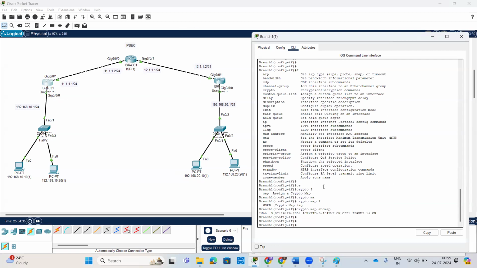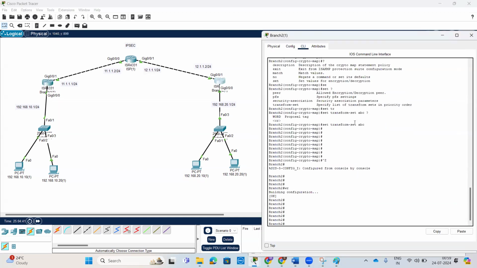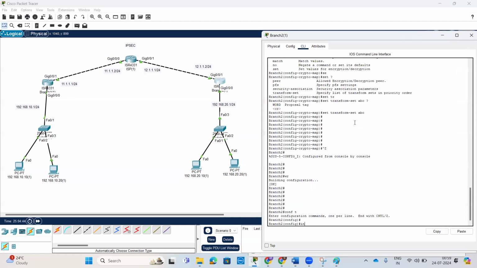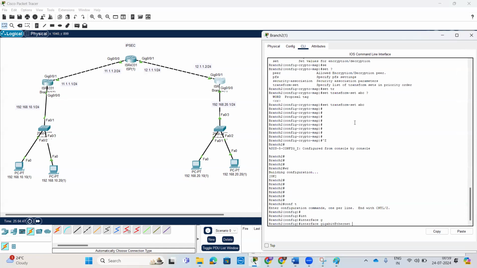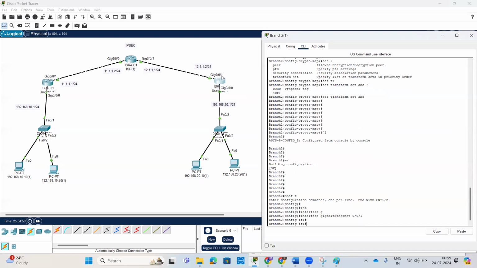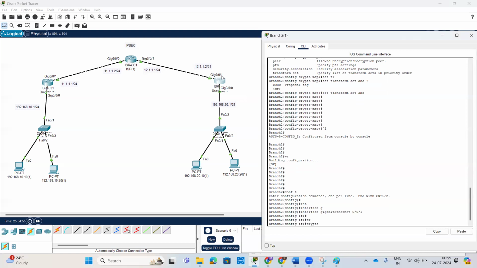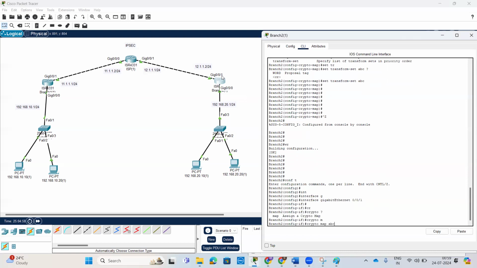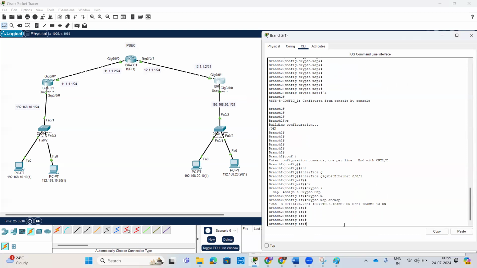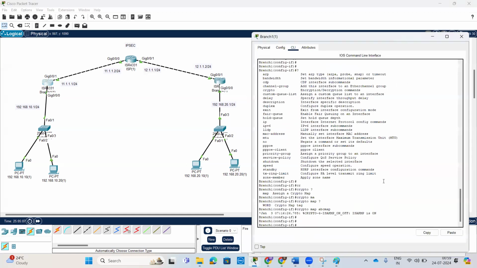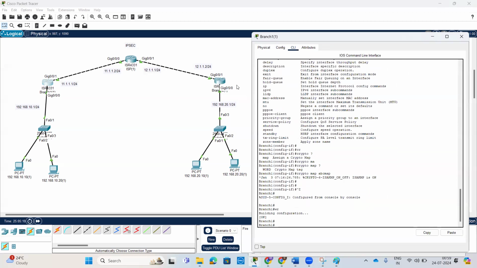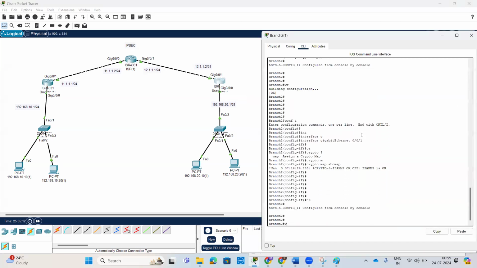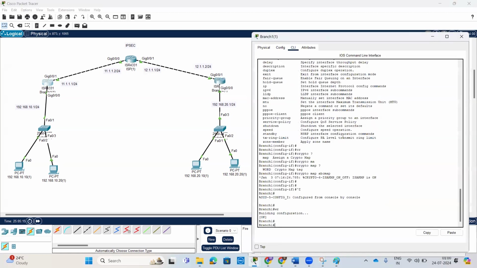And same thing. See, crypto isakmp is on now. Config T, interface gigabit, the WAN interface is gig 0/0/1. Gig 0/0/1, and crypto map ABC map. The name is ABC map. Any name you can give, like a username also, no issue. Just before that, write the configuration. Yes, we did everything. Now verify.